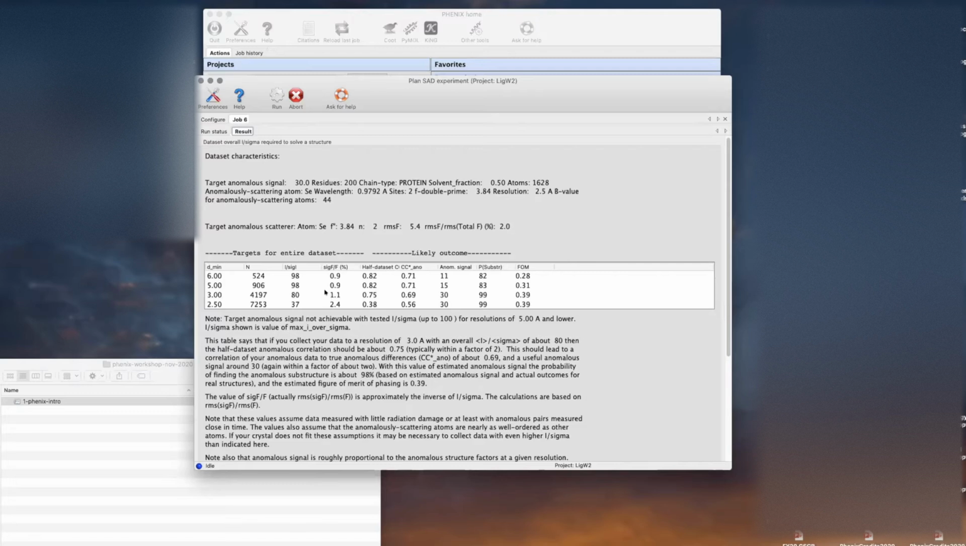Notice it says B value. We didn't tell it that, and it's just guessing that for us. B value for anomalously scattering atoms of 44. What it did there was it said, oh, this is a 2.5 angstrom data set. That means that typically the atoms in our structure are going to have B values around 25. And the anomalously scattering atoms usually have a little bit more.